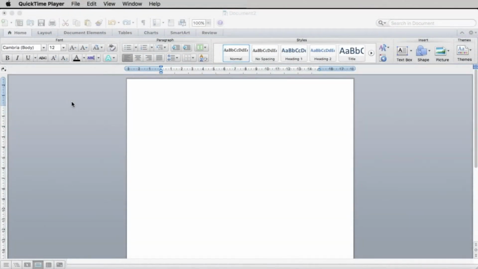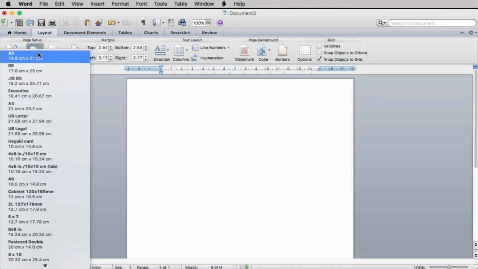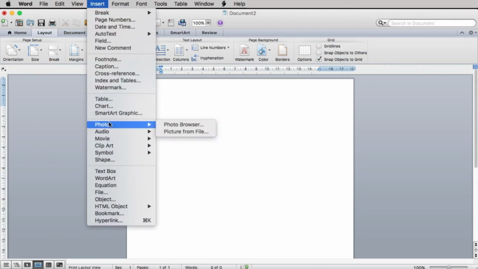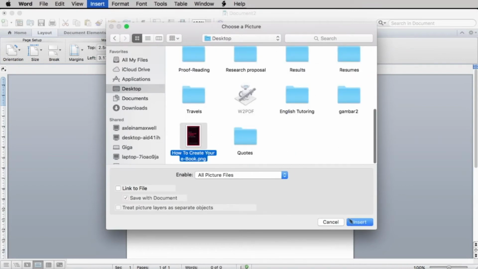Hello and welcome back. In this video tutorial, you will learn how to properly insert the ebook cover you have created on canva.com. The first step is to head to the top of your Word document and click on Layout. Then proceed to click on Size, where it will display a number of document measurements. Select A4 as your standard document size. The next step is to insert the cover image you have created on Canva. Click on Insert and select Photo. Click on Picture from File. Search for the cover you have created and insert it in your document.